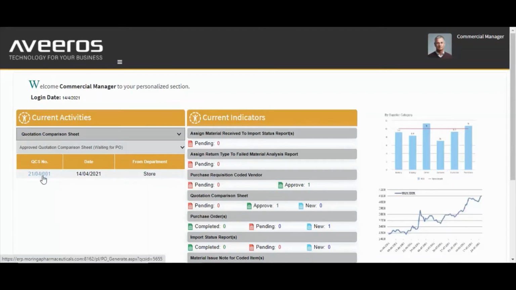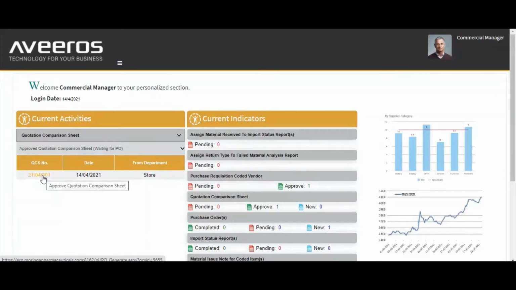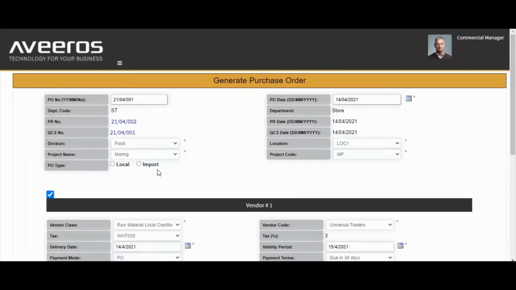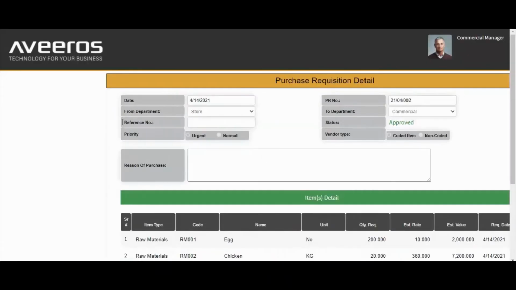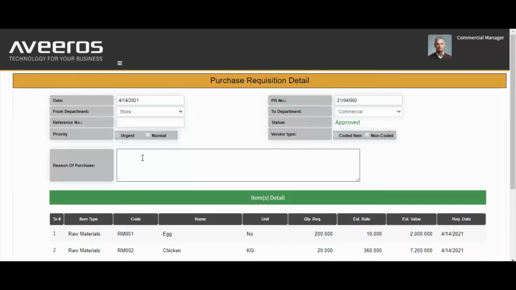And once we click on the QCS number over here, we will be navigated to the generate purchase order form. Over here you can see that these details are being shown: the purchase order number, the purchase order date. And if you want to backtrack to the purchase requisition form, you can click on this hyperlink and you will be taken to the purchase requisition detail form as shown before.